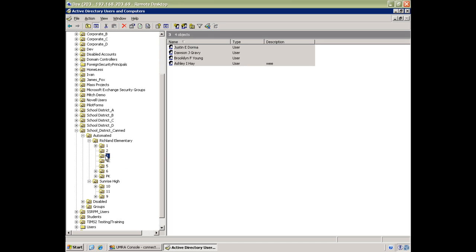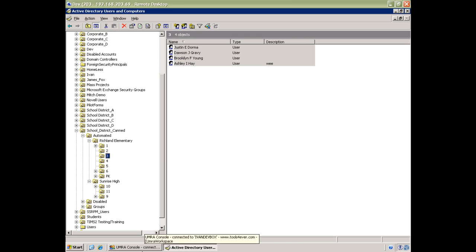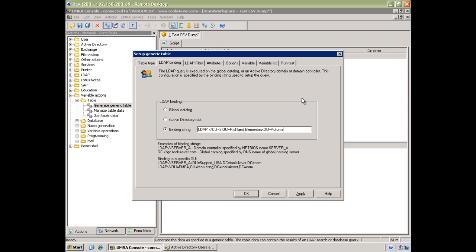So let's see, this is 3, Richland Elementary, automated, school district count. OU is 3, OU is Richland Elementary, OU is automated, OU is school district count, and then these domain components, ADV demo. So as you can see, this is like a distinguished name style path to the OU.